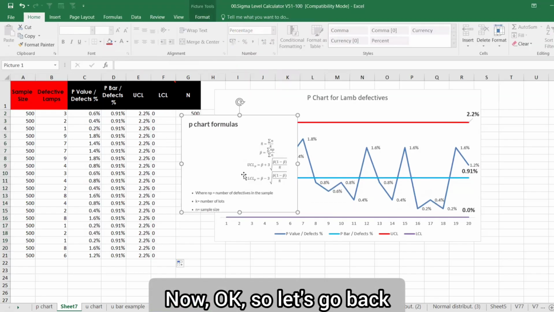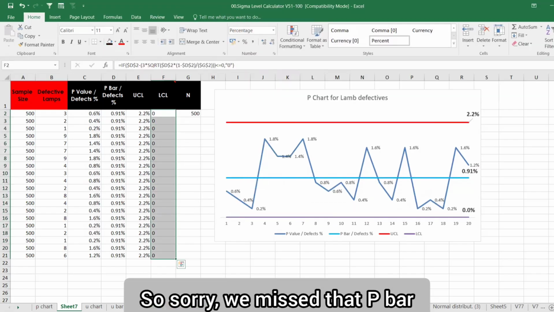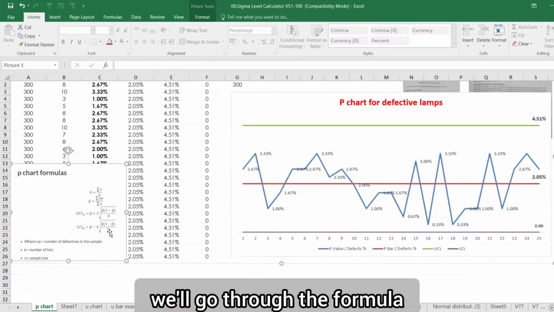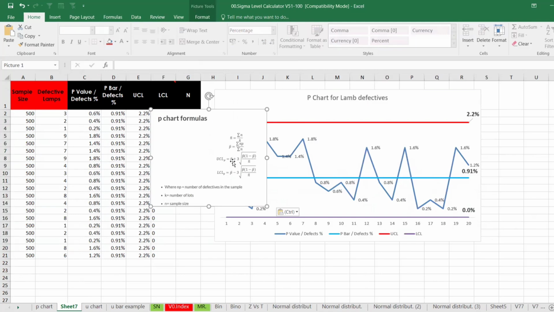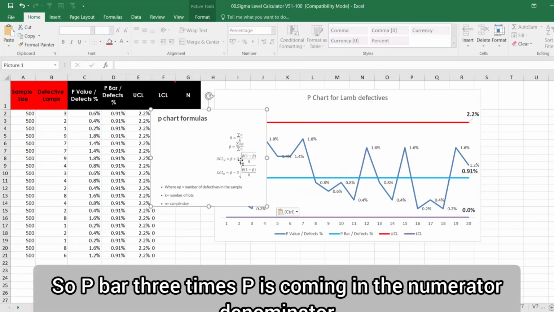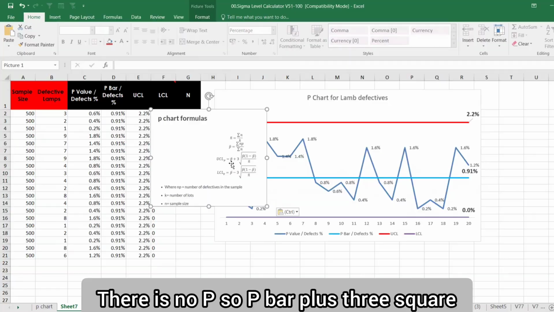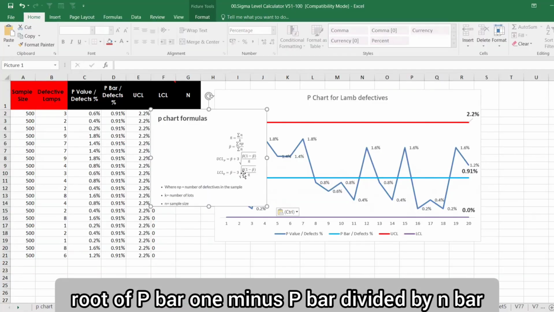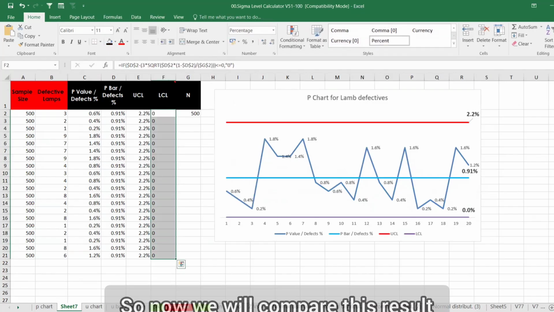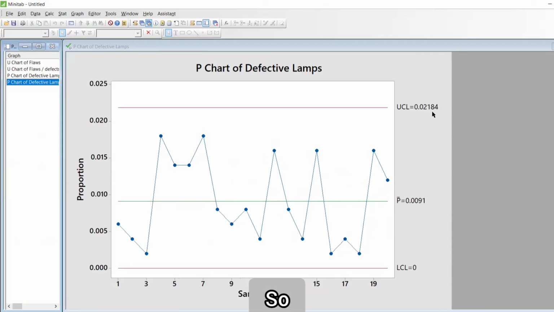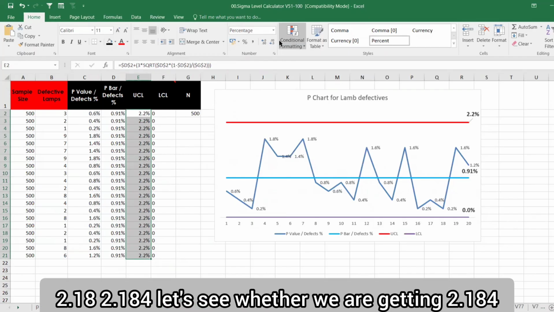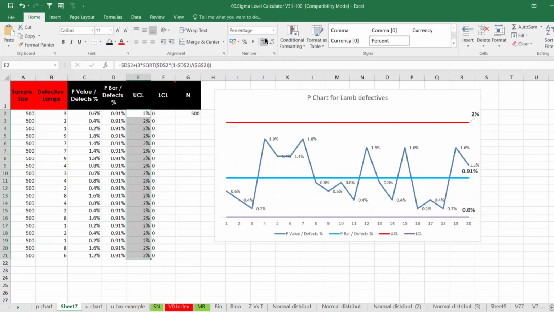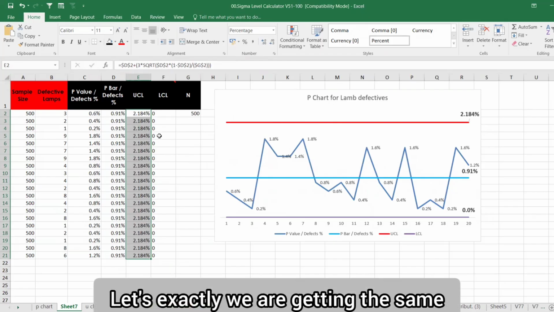Now, okay, so let's go back. Sorry, we missed that P bar. So one more time, we'll go through the formula. This is the formula. P bar, 3 times P is coming in the numerator. In the denominator, there is no P. So P bar plus 3 square root of P bar times 1 minus P bar divided by N bar. So now we'll compare this result. 2.184. Let's see whether we are getting 2.184. Exactly, we are getting the same.